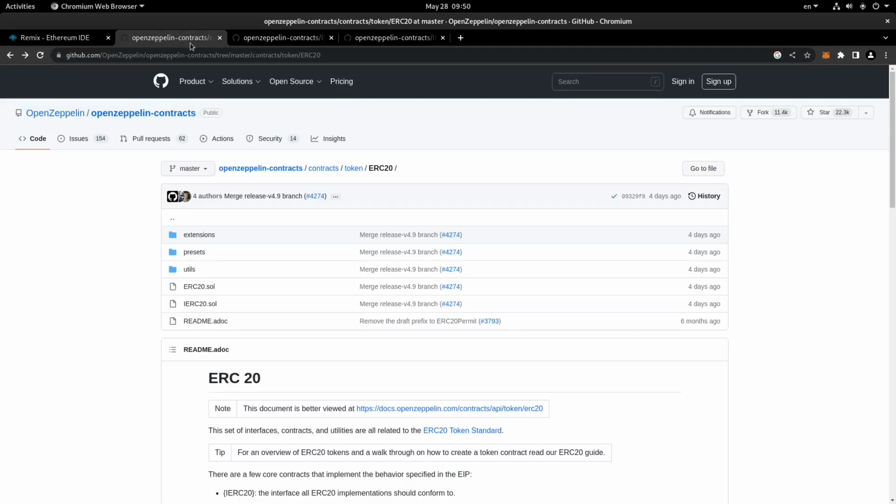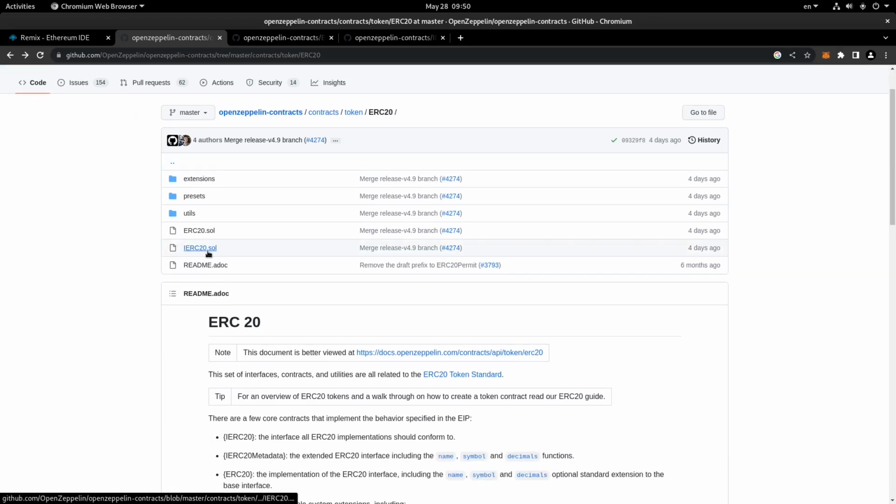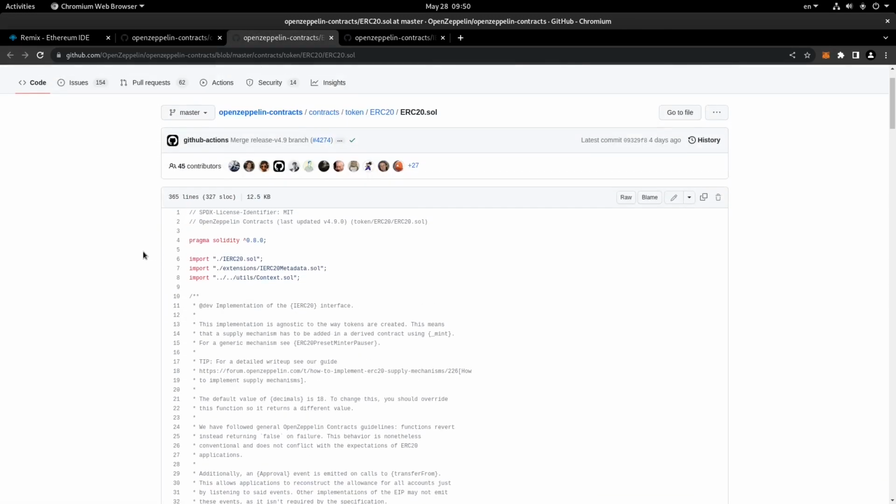library and the OpenZeppelin contracts GitHub repository. Here you can see the IERC20.sol, which we're going to import inside of our project, and also ERC20.sol. Let's take a look at each one of them.